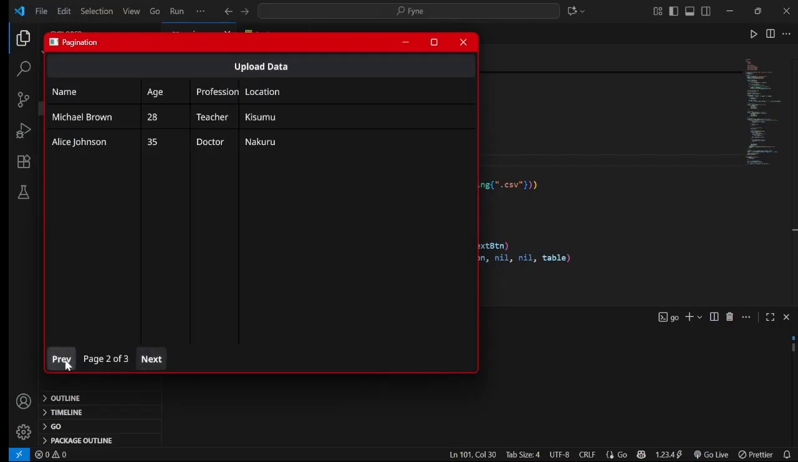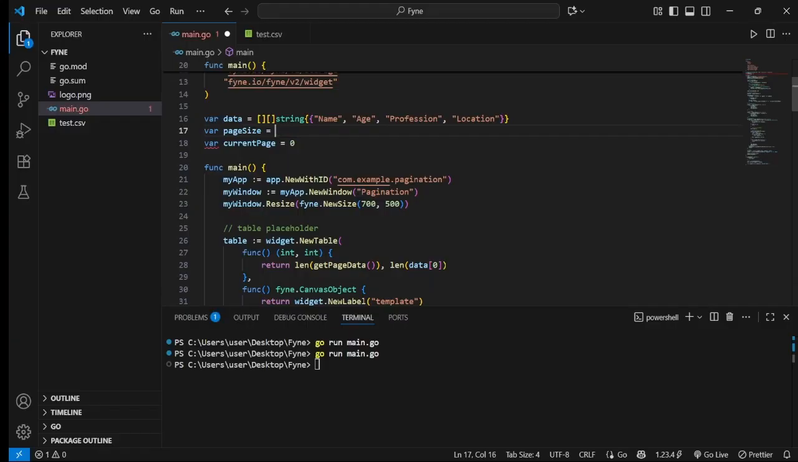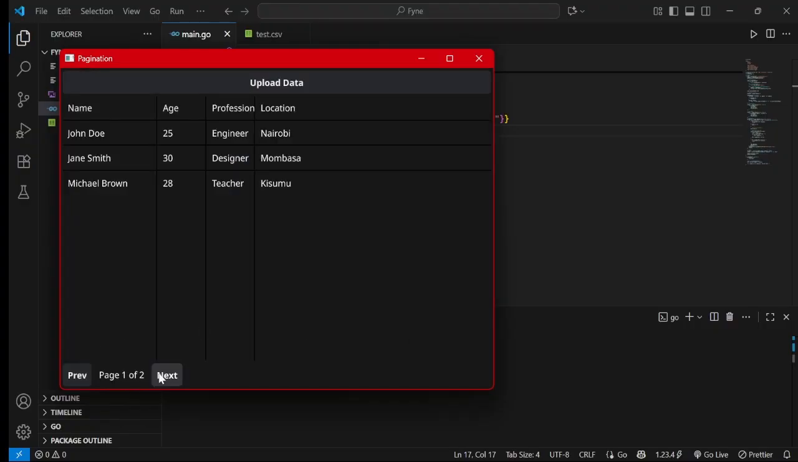So guys, basically, as you can see, let's try changing the page size to 3, then we run it. Let's upload our data. Yeah, as you can see, now we have 2 pages. So basically you can't go beyond this, you can't go beyond that.